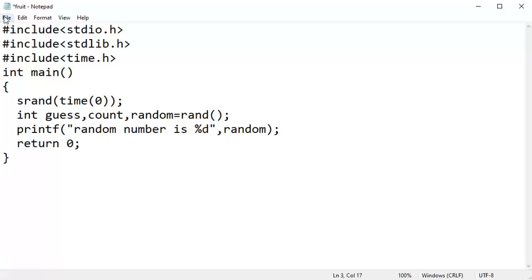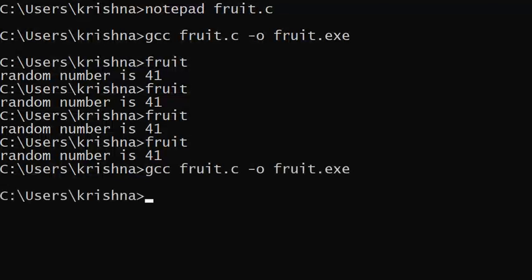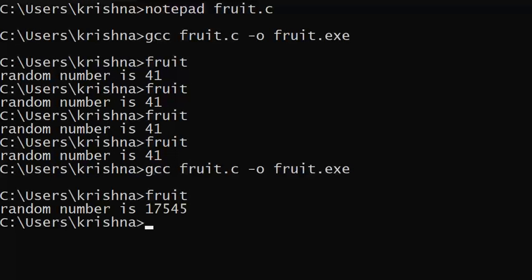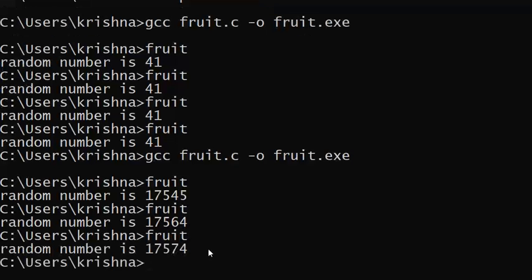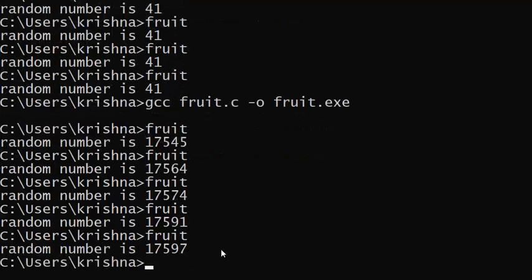So let us execute and see again. I'm saving it. I'm compiling it again. This time it has given a different number, 17545. Let me run again. 17564, 17574, 591. So it is giving a different number each time. Alright, so this is what we want.